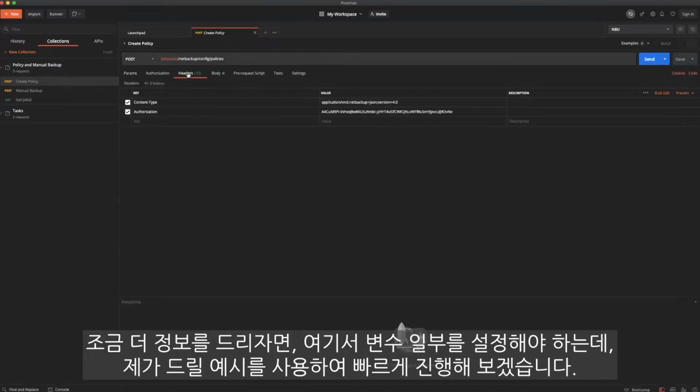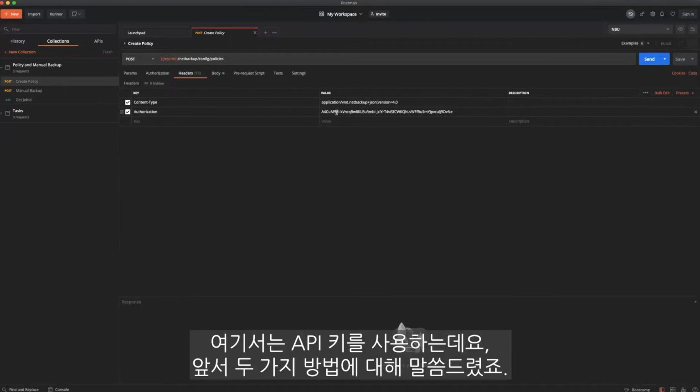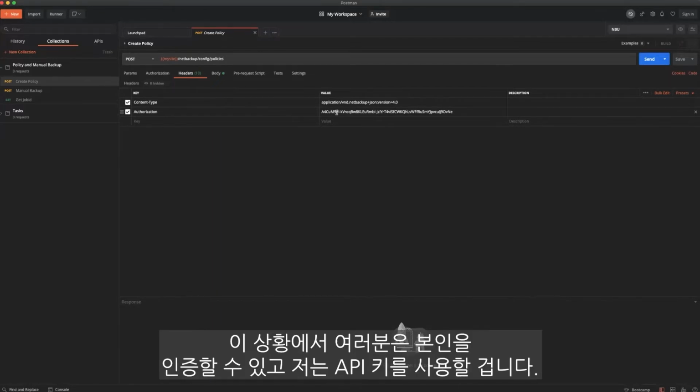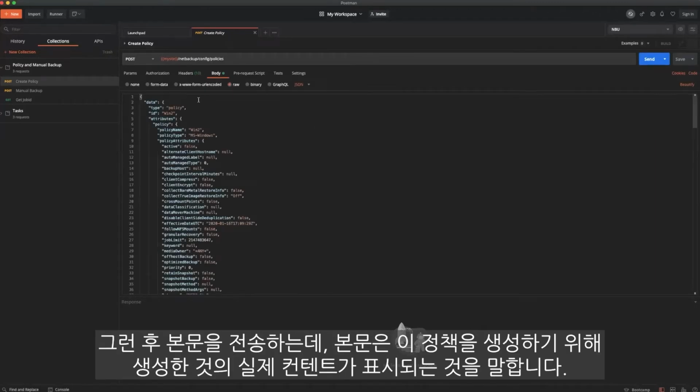A little bit of additional information. We do have to set up some variables here. We do this across all of the examples that I'll be giving, but I'll show you quickly what they look like. First, we set the context type, which basically tells NetBackup how to interpret the API that's going to be called against it. I also am using an API key, and I talked about that in the presentation about the two ways you can authenticate yourself. In this situation, I'm going to be using an API key. And then I'm going to send the body, which is the actual content of the creation that is going to create this policy.